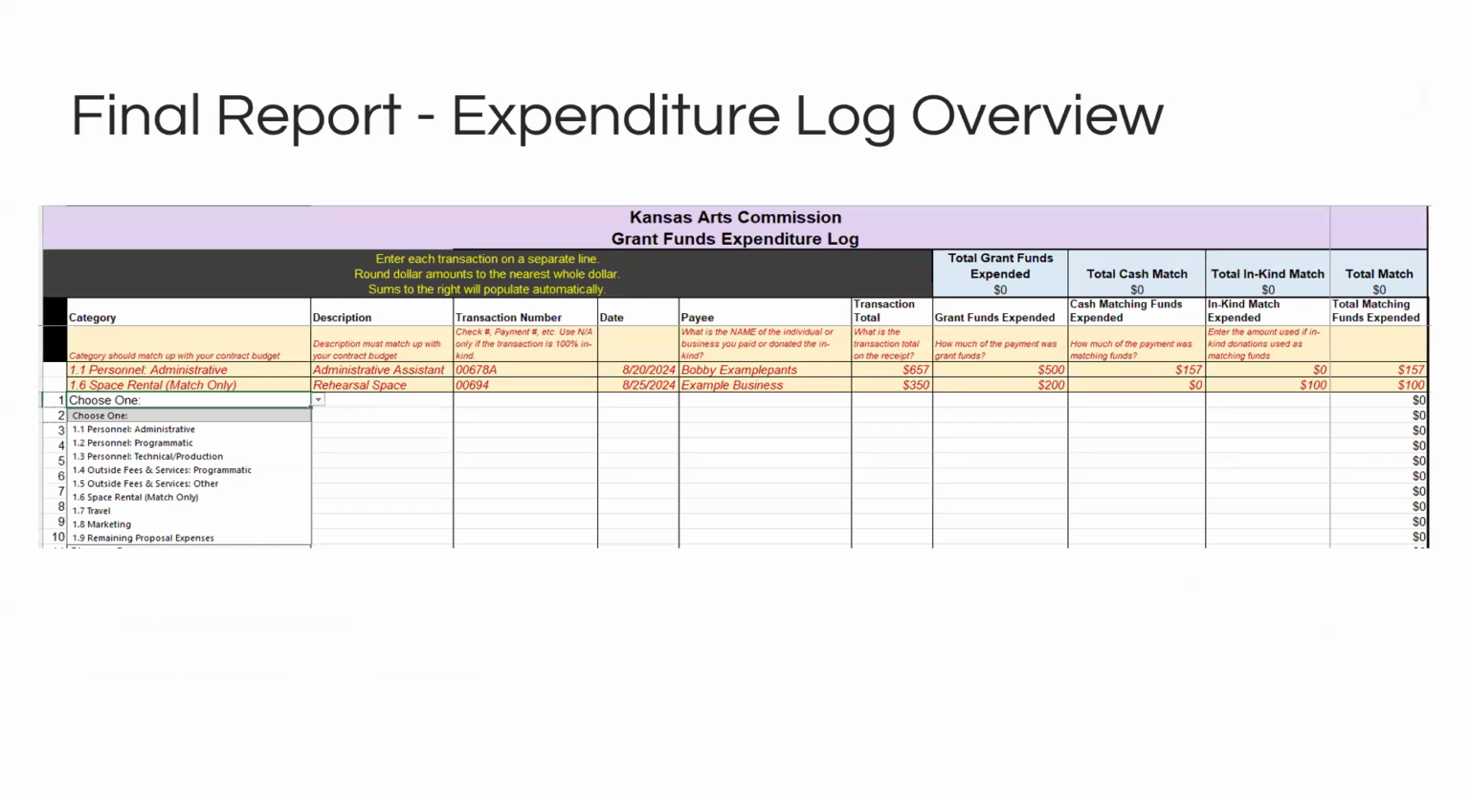Okay, so this final report again is located in Submittable, so you can access the report by going to Submittable, locating your submission, clicking on the Forms tab, and then scrolling down until you see the attached 2025-2026 final report. That will be the name of it. And you will complete the expenditure log that you've already started to show how your organization spent the total grant fund amount and your total cash and in-kind match. You will use the same spreadsheet and add your remaining project expenses and payments to it, and then upload that expenditure log into the final report.